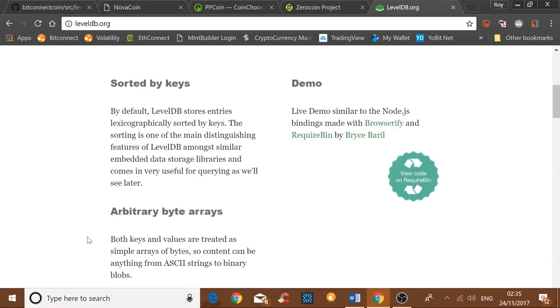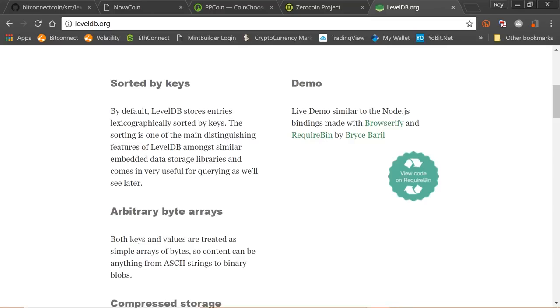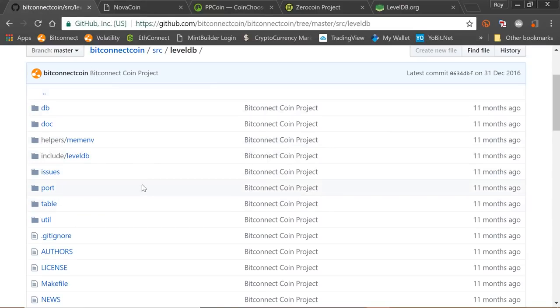So what it does, it uses an arbitrary byte array as a database for both keys and values. So it's a key value storage database. That's all you need to know. Okay, so that is how the blocks of data from transaction IDs go into LevelDB. So it uses this LevelDB as its internal database.